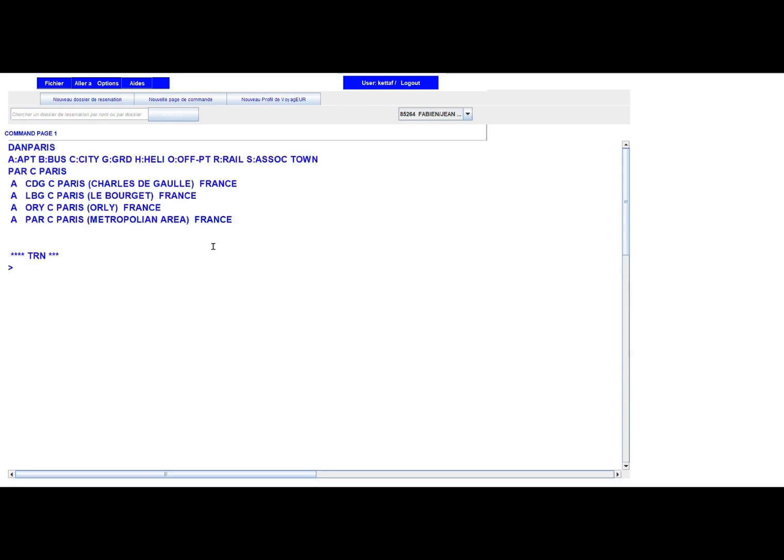And here is the display. Okay, so A means airport. PAR is the airport code, the code for the city of Paris. And here it is: airport CDG, city Paris, Charles de Gaulle; LBG, the airport of Le Bourget, France; Orly, Paris Orly. Here is the complete list of airports in Paris.